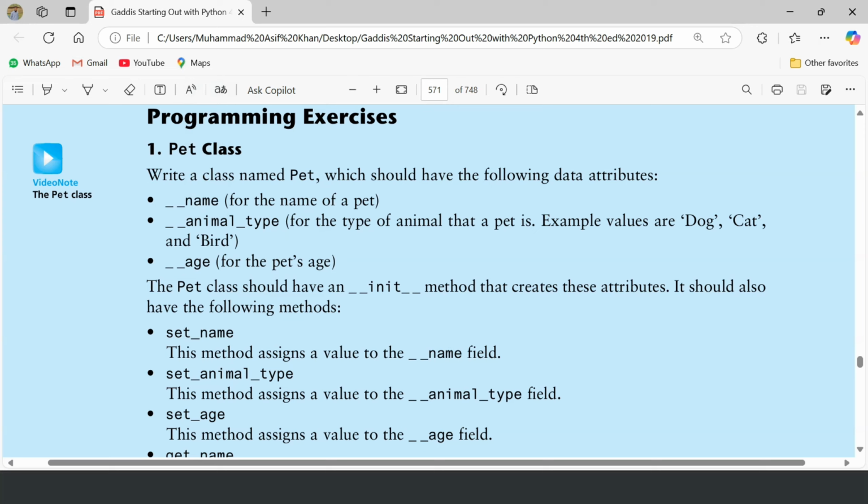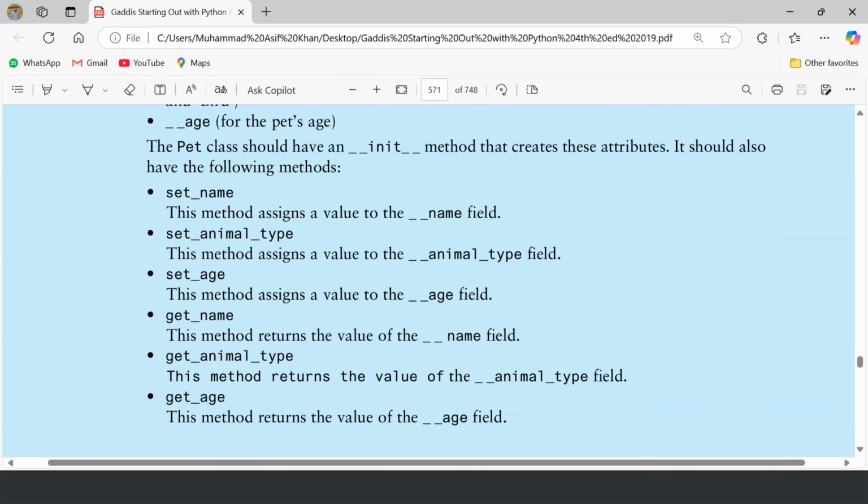The pet class should have an init method that creates these attributes. It should also have the following methods. Understand, this init method is the constructor of the class. The methods this class will have include set name. This method assigns a value to the name field. Set animal type. This method will assign a value to the animal type field. Set age. This method assigns the value to the age field.